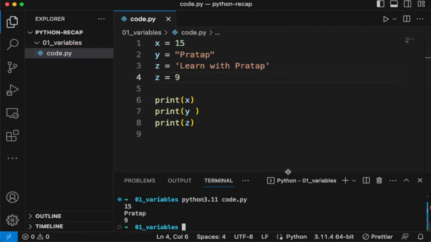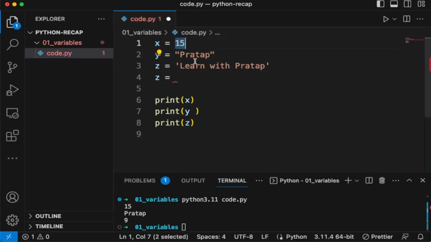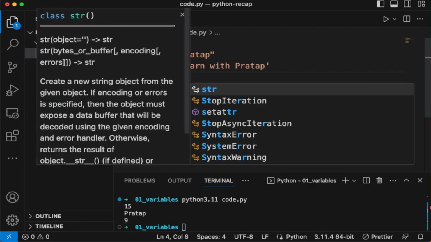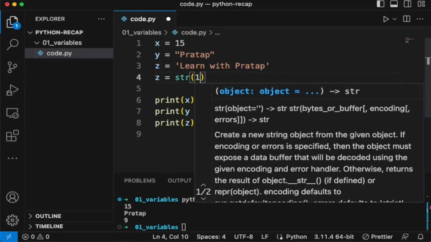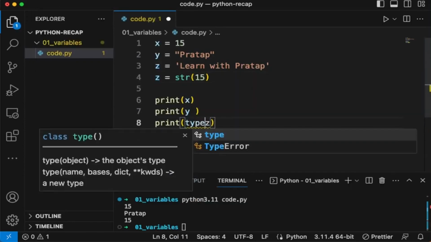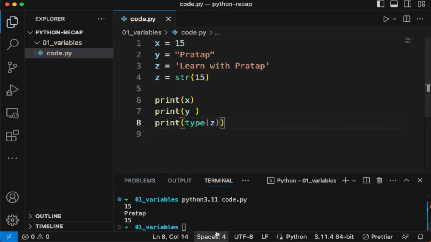Okay, and you can also cast a value. I say z equal to 15, this is a number, an integer. I can cast it to a string by doing it like this, and if I say type, you should see that this is a string. So you see this is a string, but the value of z was 15, right? So you can cast it. If you want to get the type of a variable, you can do so by using the type function and passing the variable to it. We'll learn more about data types and casting in this tutorial.